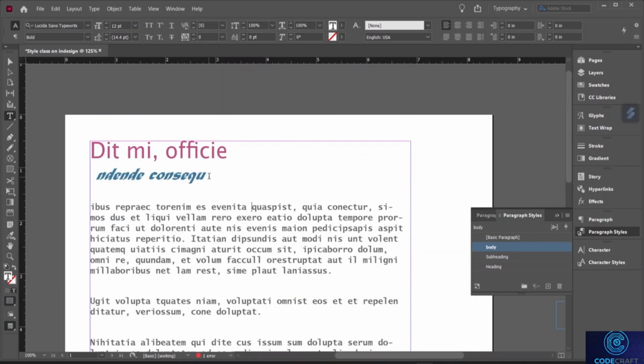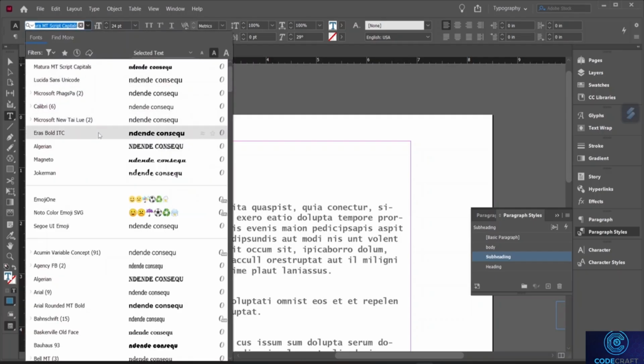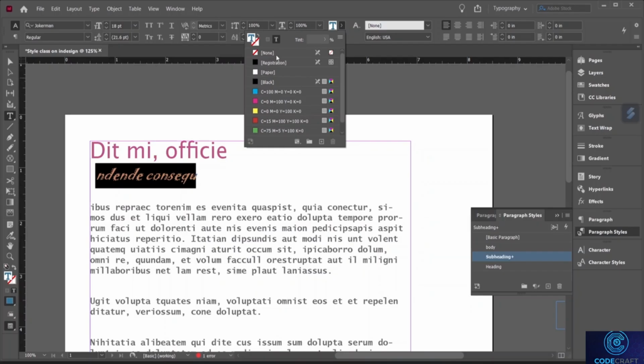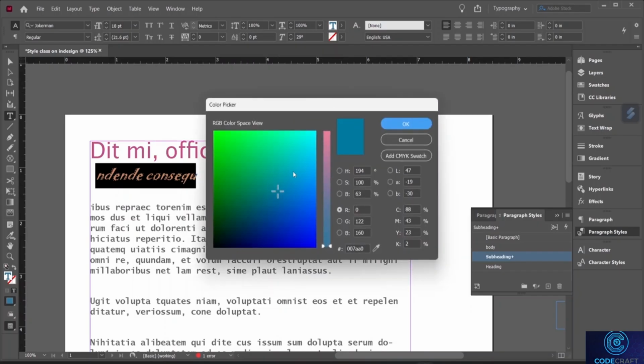Okay, so the same way, if I want to change the color or the style of this one, from here I'll select a different font. Then from this one again I'll select a different size. So let me take 18, and now I want to change the color as well. For that I can choose from here, otherwise I can choose from here as well. So here I can put the color.